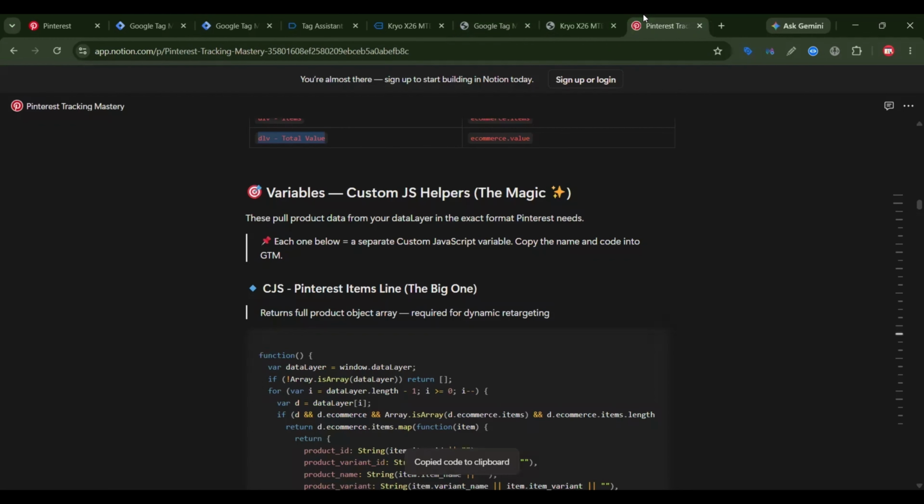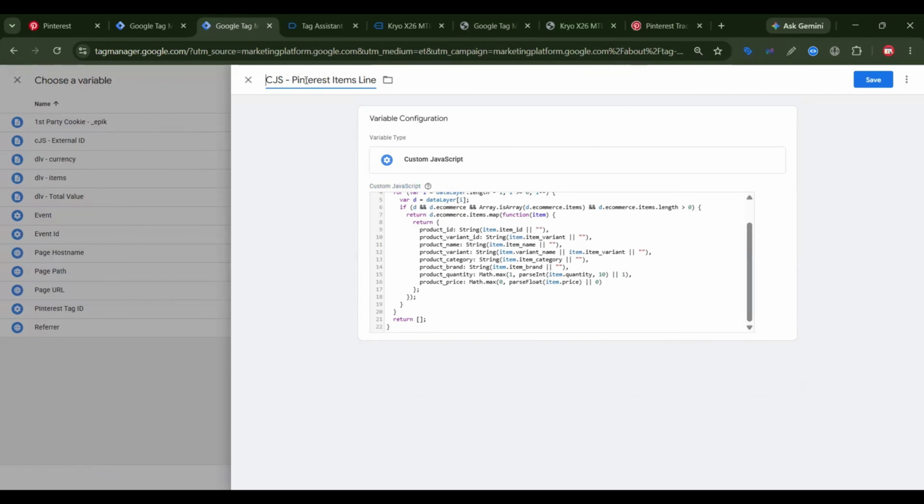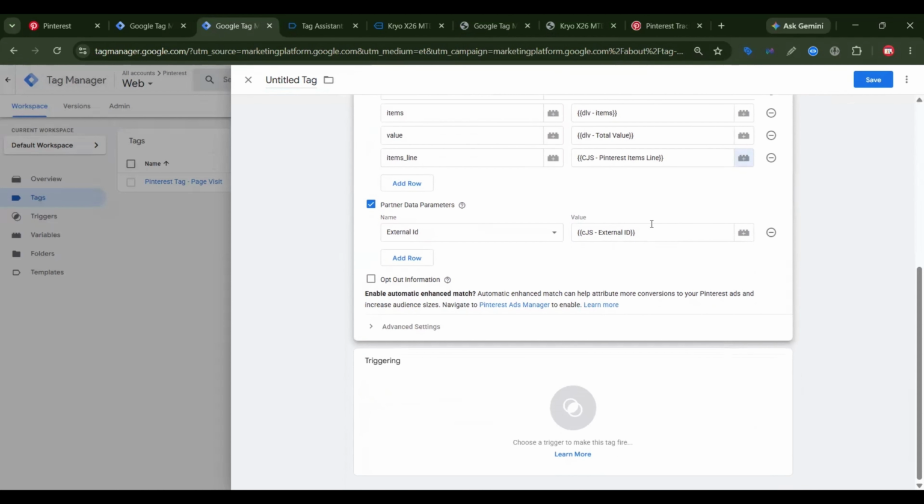Now I need to give this a name. So here this one is the name. I will copy this, then paste here, then click on save. So all of this information is created.